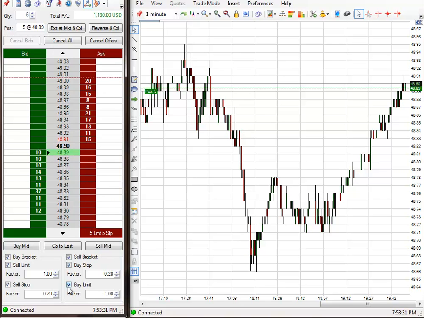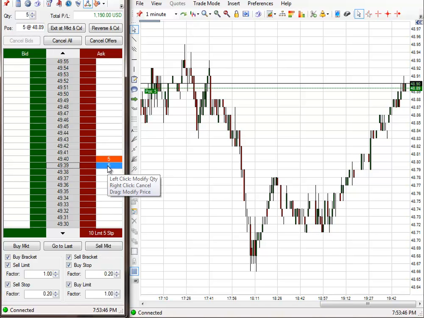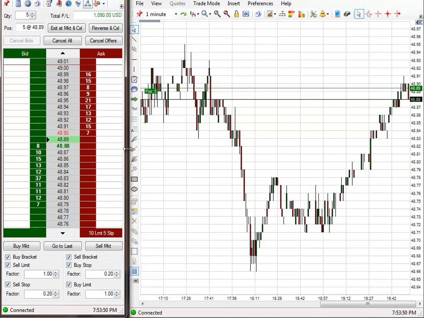20 tick stops. Okay. Now I'm going to set it to sell me at 40, to go short at 40, to exit this position at 39, and to go short at 40. And there you have it.